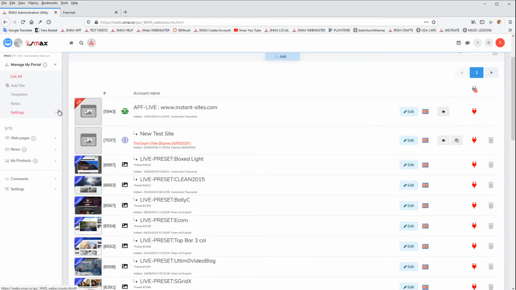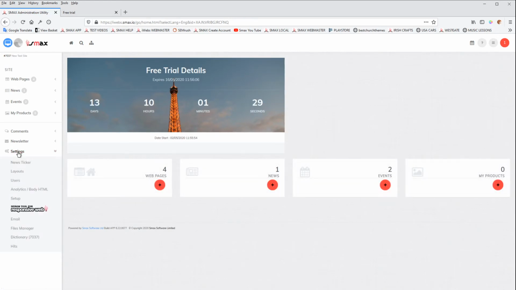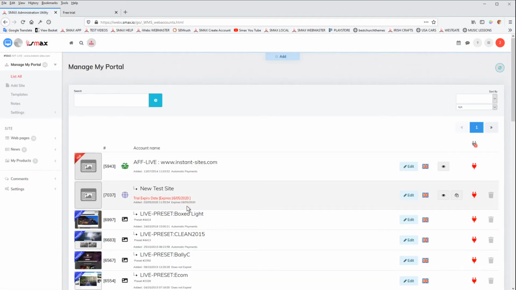So how do we convert a preset? Let's say we've created a new site and we really like this, it just works perfectly, and we want to make this into a preset. So what we do is we go to settings and setup, and we set this here, preset site, and we put that in yes. So what that will do then is that website that you have just created that you really like, you can create it again.